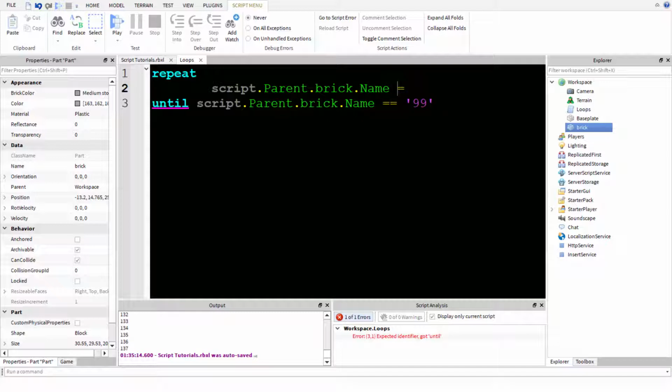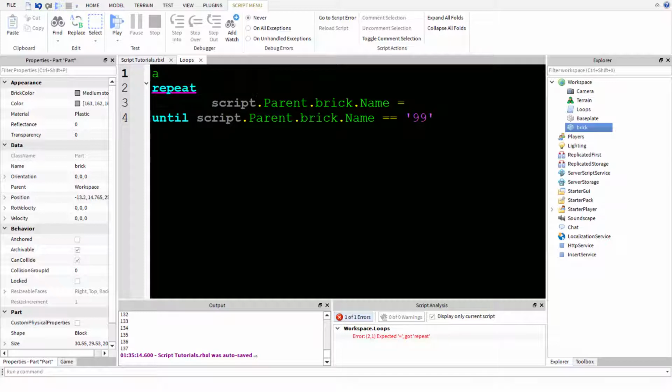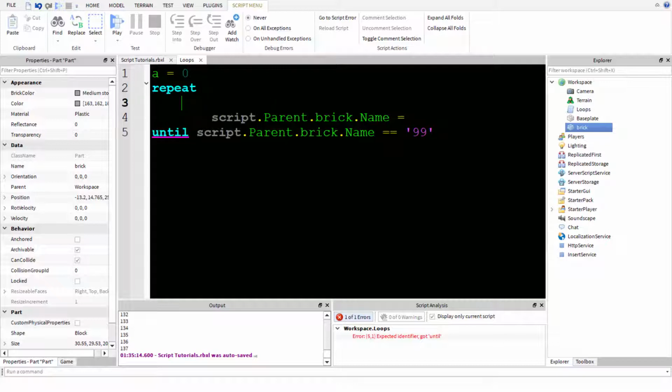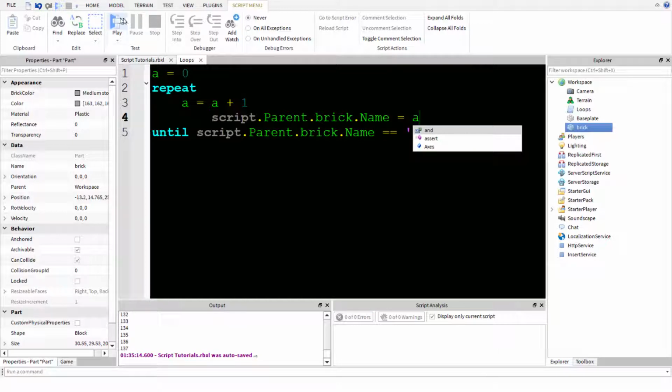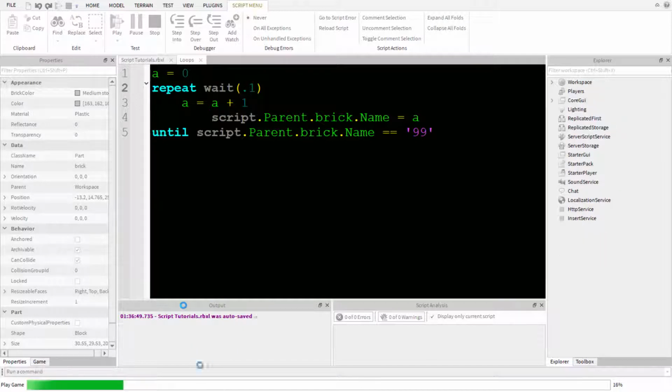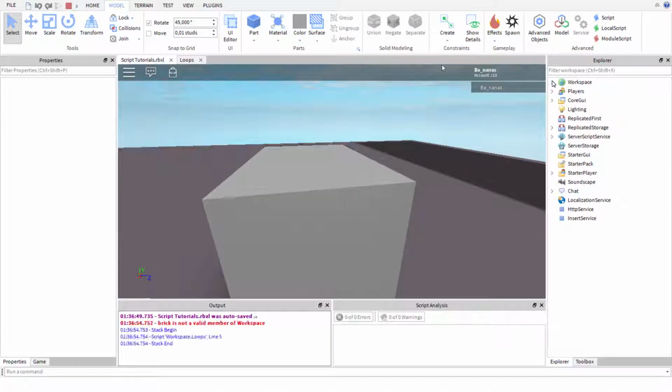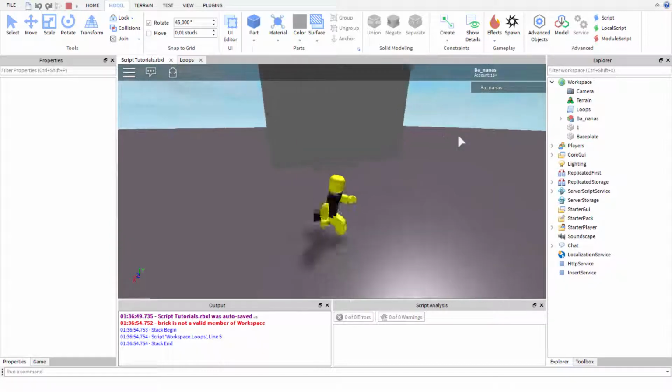And now we are gonna set this.name, not .brick. .name equals. Also, we are gonna set a variable called a equals 0, and then we are gonna do basically the same thing as we did before. A equals a plus 1, and then we just do a like so, and we need to wait. You can put the wait command also here, and 0.1, and then it should do stuff. Yeah, to be particular, it should name the brick.